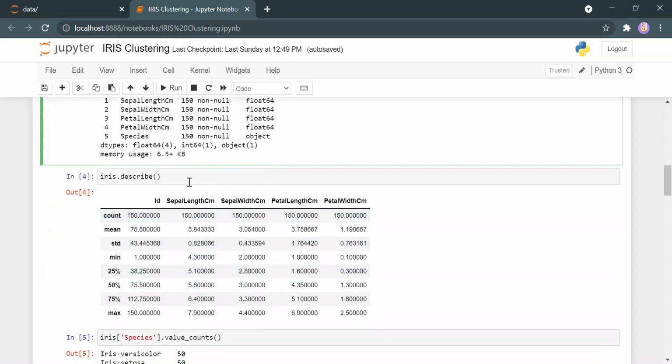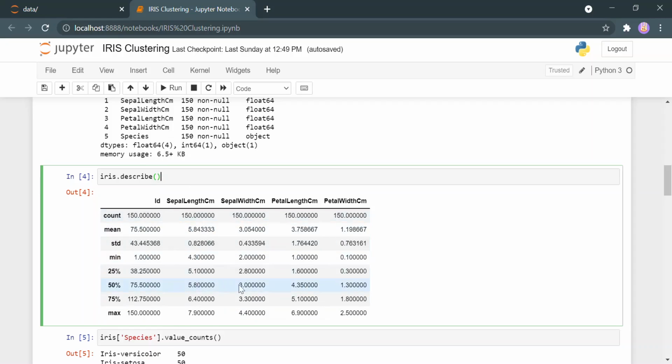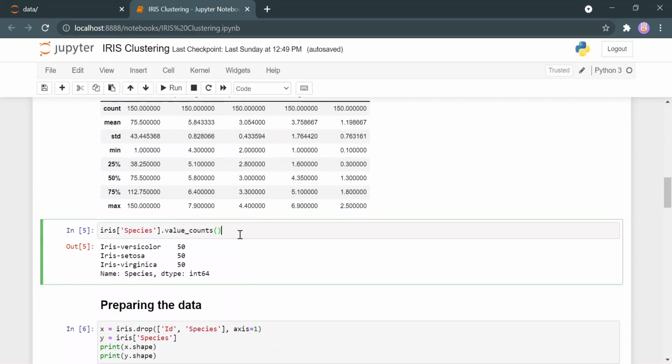Now let's do iris.describe, which gives us the count, mean value of that particular column, standard deviation in that column, minimum value of that column, and maximum value of that column. Now let's check the values that the species column contains. As we can see, there are three values returned and each has a count of 50.